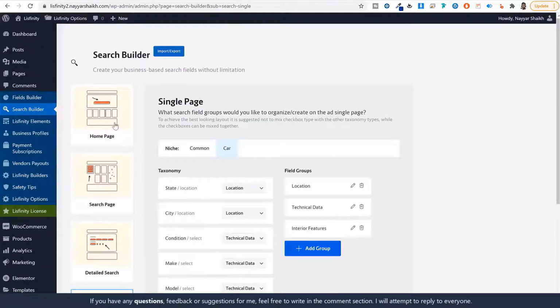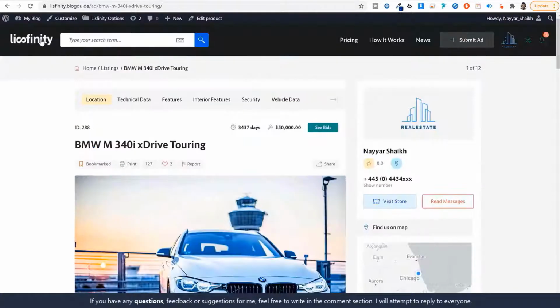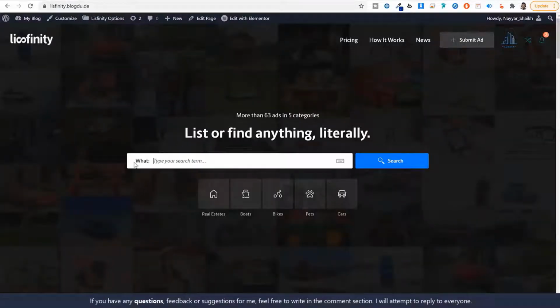Similarly, if you go to the home page, you can enable these things and you can see how this works. For example, if I go to the home page, let me show you. Now on the home page, in this search bar, as you can see, it says what. So what you're typing for or what you're looking for. And under placeholder, it says type your search term.